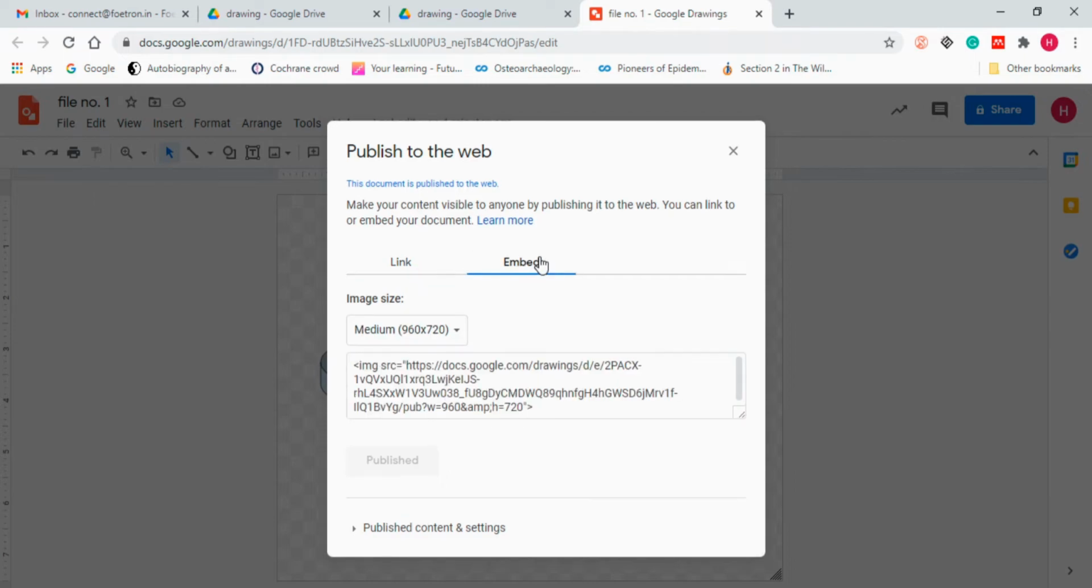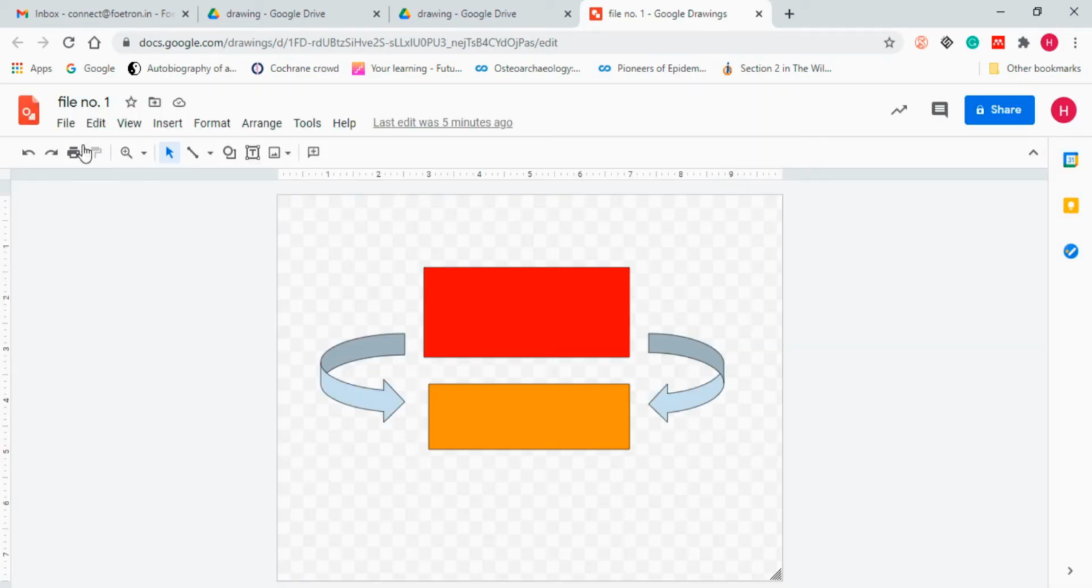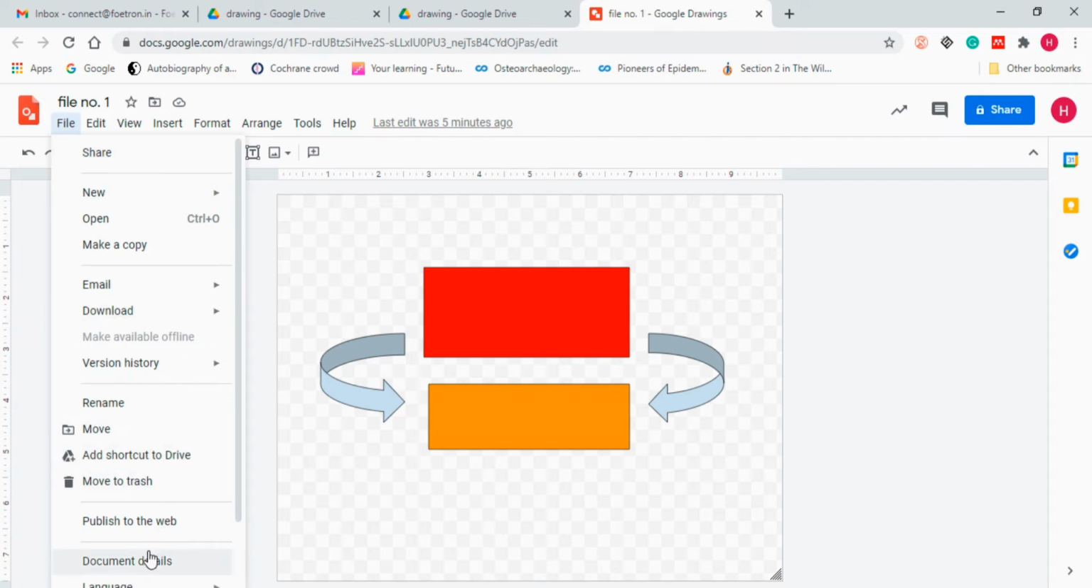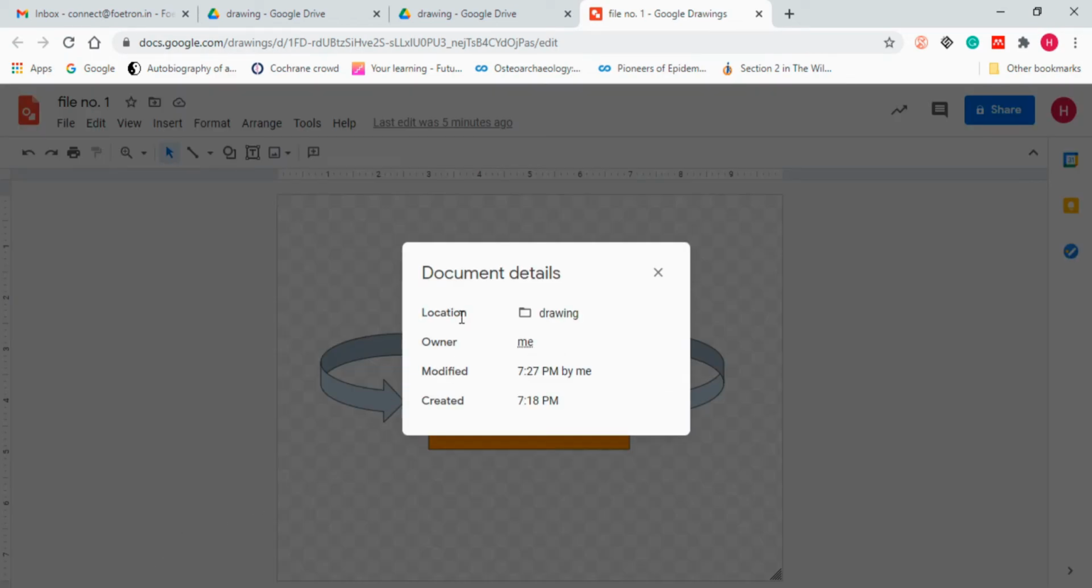Apart from this, you can also embed it within a code. So you can generate the code from this, and this is quite easy. You can generate the code of the medium quality or of the large size, which you can embed in your HTML or in your programming in whatever way you desire. Apart from that, we have another feature that is document details. When I click on it, you can see its location is in drawing, owner is me, modified by me at this time, and created by me at this time.